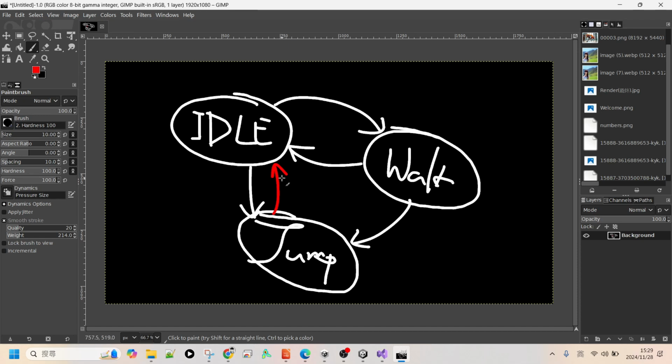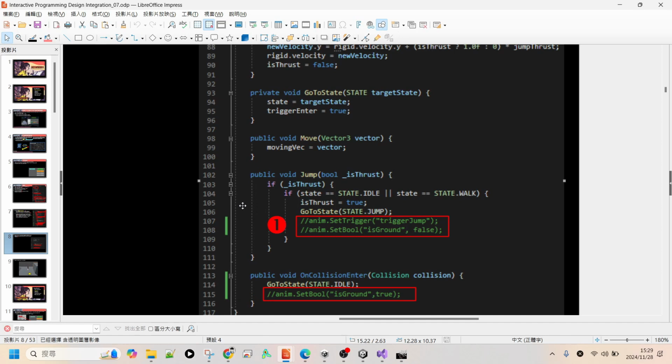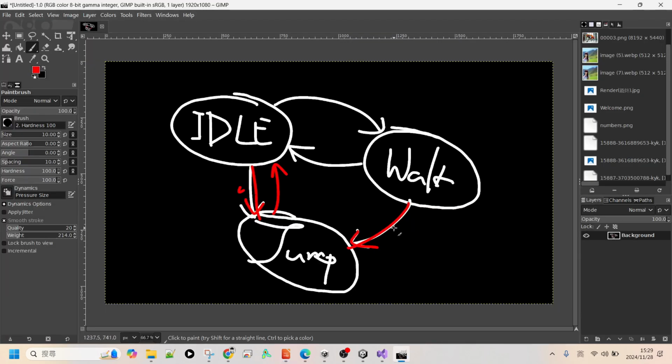Okay, so let's finish the red line over here. We just finished idle to walk and walk to idle. Now in the code, from line number 104 over here, when you detect somebody is pressing jump, whether you are in idle or in walk, you are allowed to jump. So in this situation, we just set the instruct true and go to state jump. Finish. I just finished it. Check it.